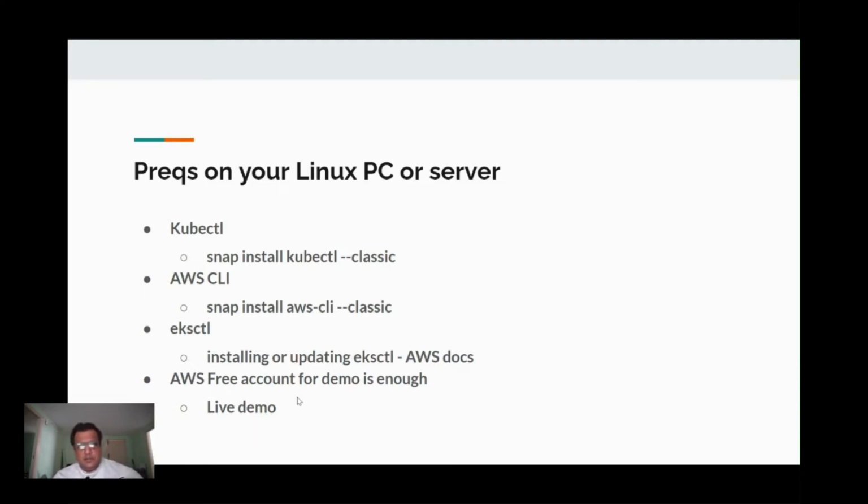A few commands to keep in mind. These are the prerequisites: you have kubectl, that is kube control, the Azure CLI, the AWS CLI, and eksctl as well. These things have to be set up on your server or local PC where you're working. The command you need is snap install kubectl --classic. Before that, check if your Linux version is compatible. I will be showing that live in this video, and then we move towards these commands. It takes less than 2 minutes to install them.